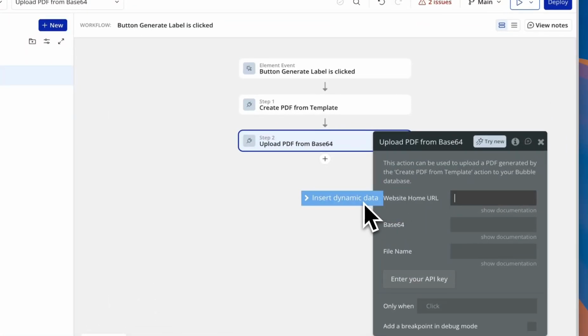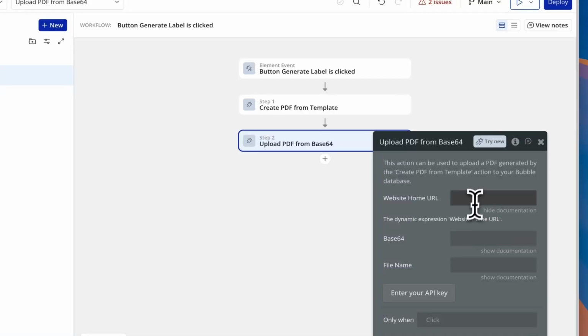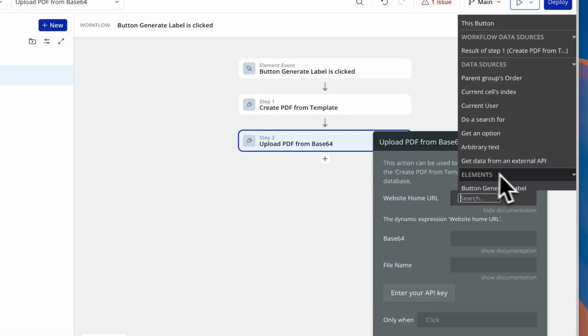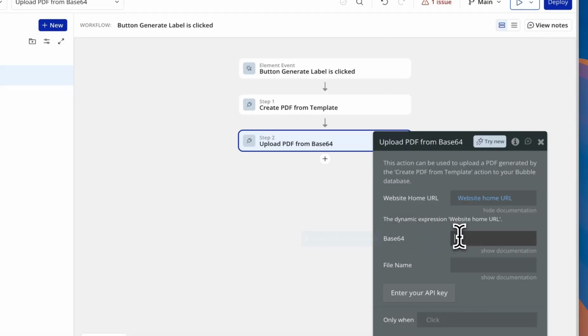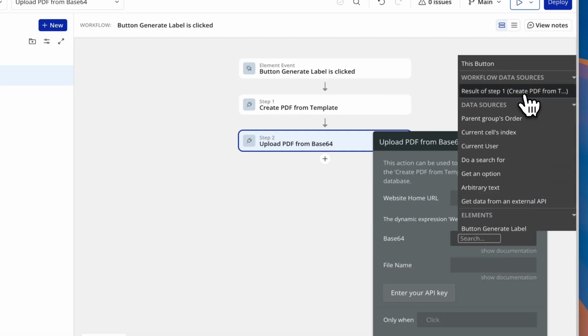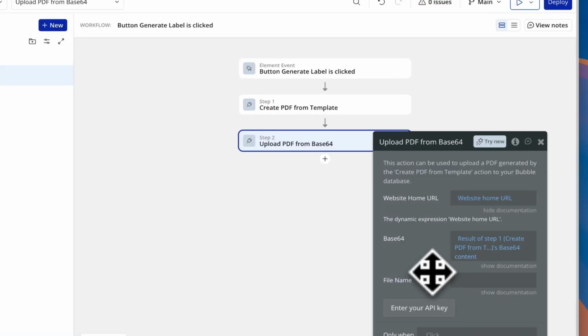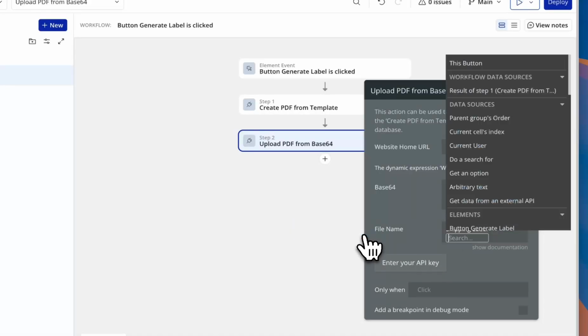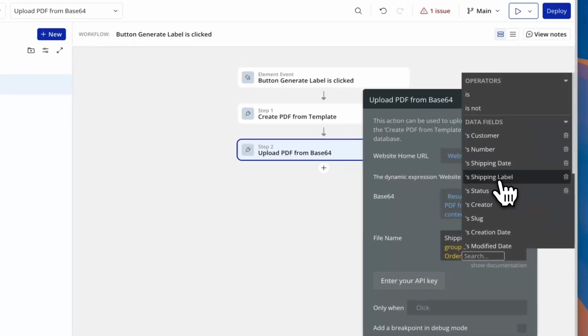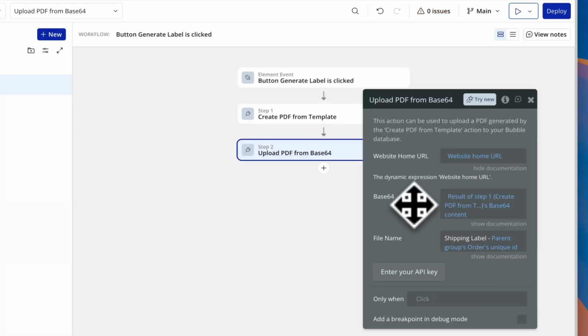Bubble database. The website home URL, as the documentation here says, we simply need to put in the dynamic expression website home URL. Base64 is going to be the result of step 1. It's base64 content. So we're creating the base64 of the PDF in step 1. We're then referencing Bubble in step 2. And then we can call it what we like. I'm going to call it shipping label. And then I'm going to append the unique ID of the order, which I've set on the repeating group there. Let's go down here, unique ID.